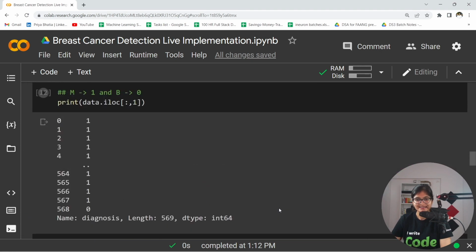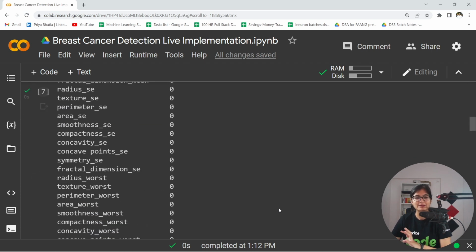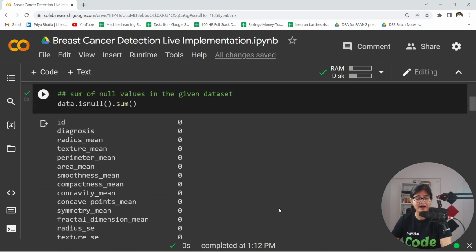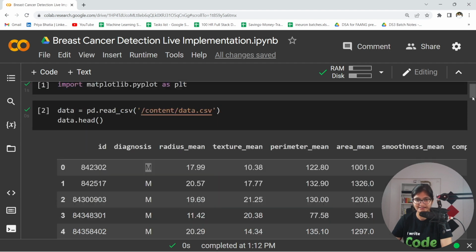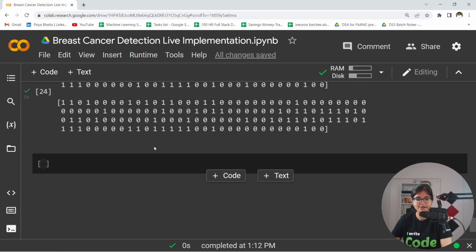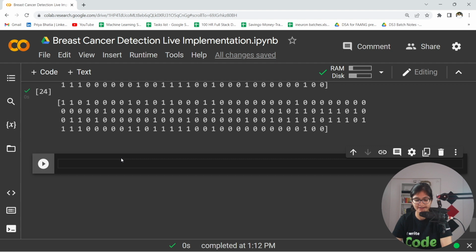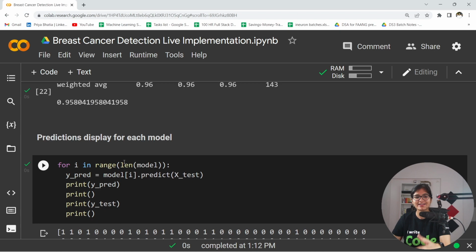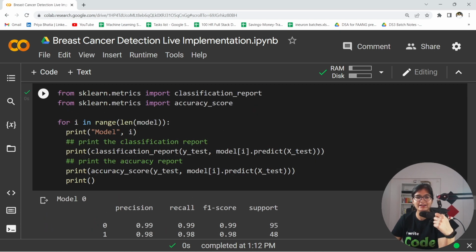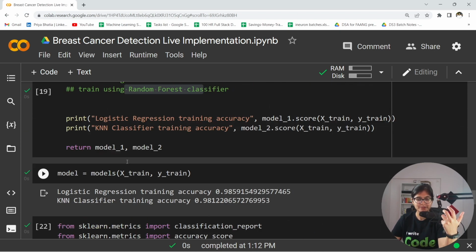So basically, this is the complete implementation of the prediction part that we can do on this particular dataset that we have. Now the next important part, which we will discuss in our next upcoming class or session, is model deployment using Streamlit. So that we will do in our next upcoming session. But so far, we have discussed the implementation of breast cancer detection, right?